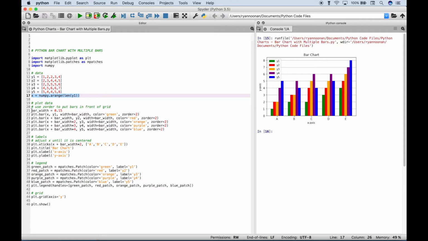The next thing we did down here is we created the code to plot our data. The first thing we did is we created a bar width, and that is set to 0.15. So the current bar width for each of these bars is 0.15. Then we use plt.bar and we plot all of our bars. So we use a plt.bar for the green, the red, the orange, the purple, and the blue.